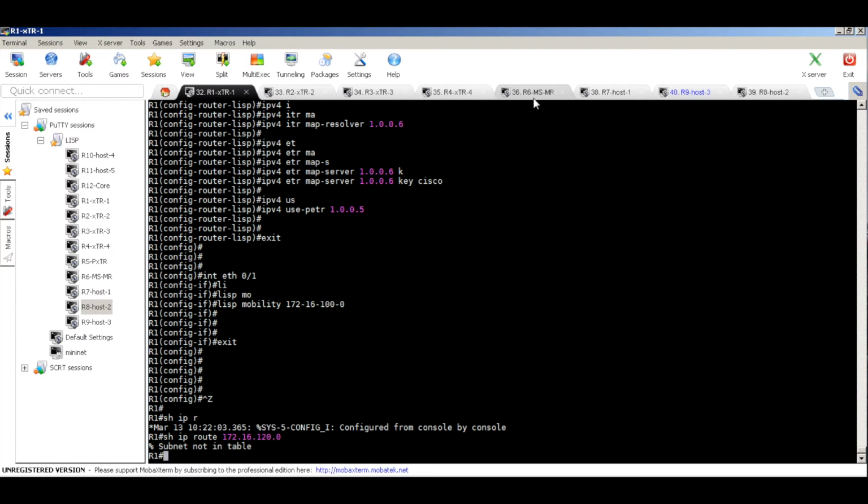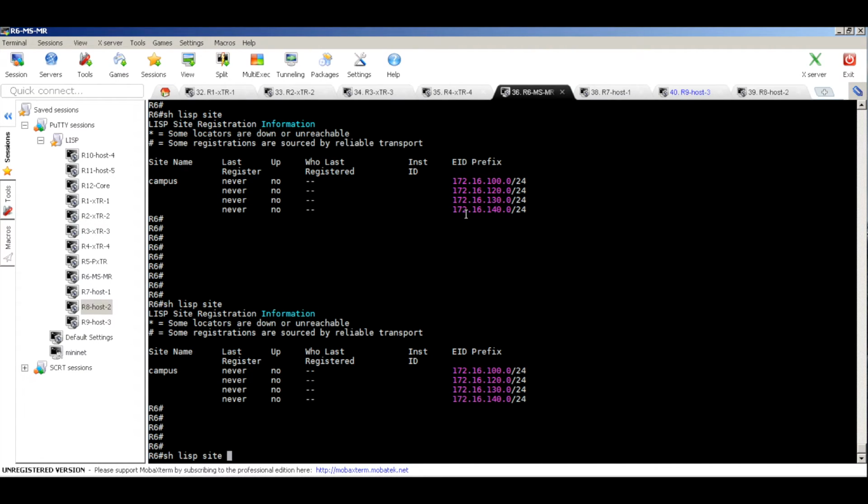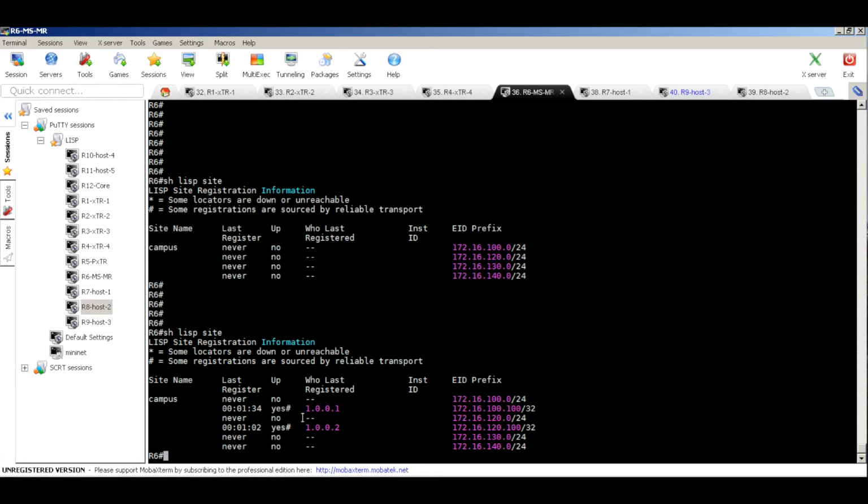So let's go back to our mapping server and check this. Now, as you can see, you have two new entries. One is 172.16.100. Remember the /32? This is because of the accept-more-specific prefixes that we actually used, and it's being registered by 1.0.0.1, which was our R1, and the second address is registered by R2, which is 1.0.0.2.